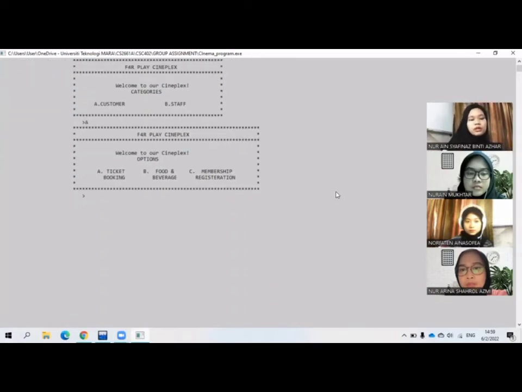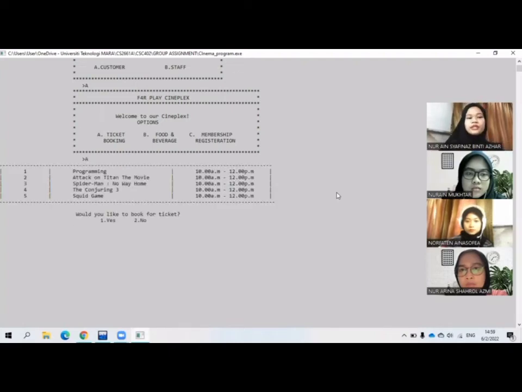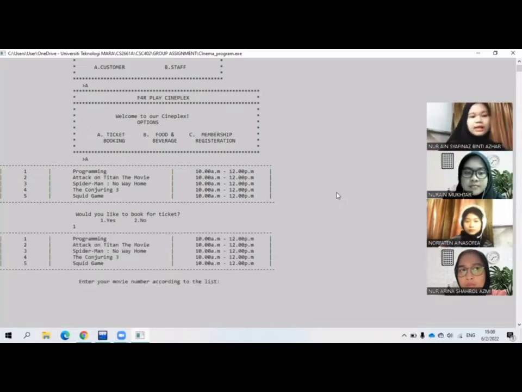Okay, so now it will display the first user menu, where the customer can choose if they want to do ticket booking, food and beverage, or membership registration. So let us explain how the ticket booking will go. So over here, they can see the list of the movie. So it will ask whether they want to book the ticket or not. So let's say we want to book a ticket. So 1. Okay. Now they can choose the movie number based on the list. So let's say we want to choose movie 3.